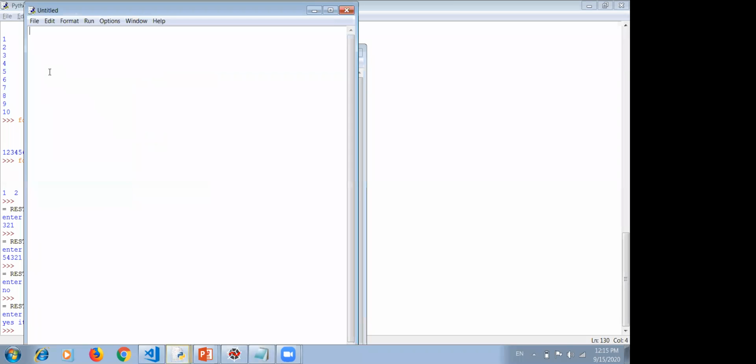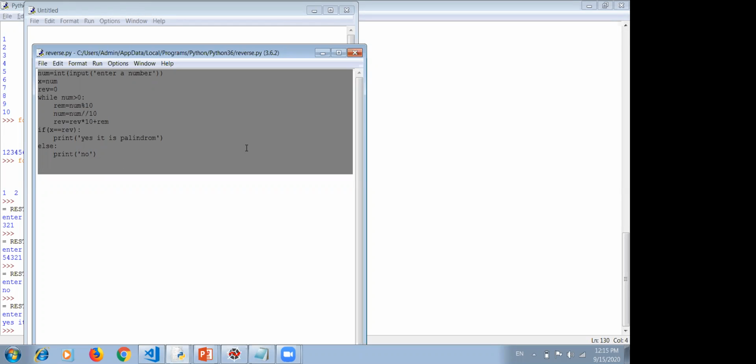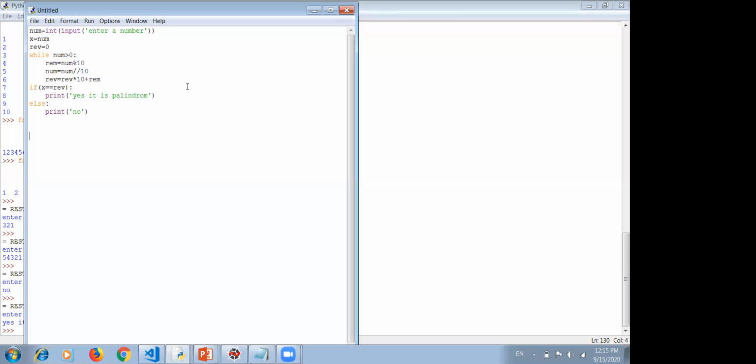For the next part, your next problem was to check if a number is an Armstrong number or not. For that, most of the portion is again the same. Let me copy the same code, I'm copying the same code, and make changes in it.